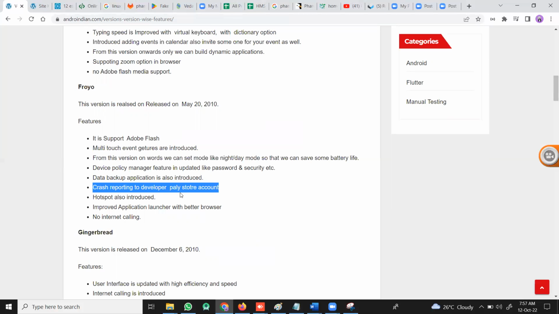The next is that the hotspot is introduced. With the hotspot introduced here, you can share your internet with other people. The next is the application launcher with the browser. Nowadays we see a lot of themes and a lot of browsers. When we buy a Samsung phone, there is a different theme. If I buy a Redmi, it's a different theme. Those kinds of features are introduced in this.